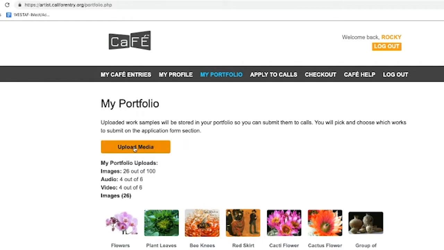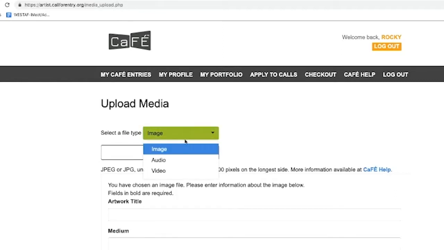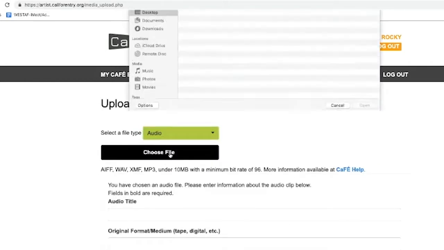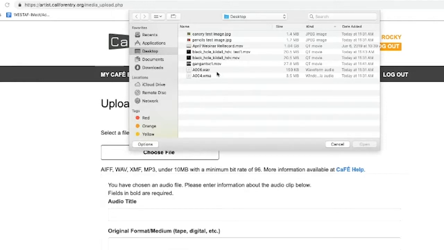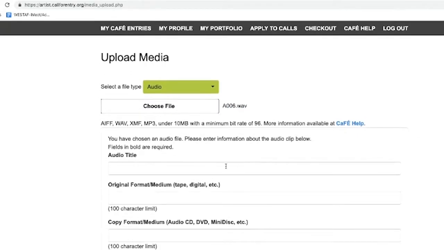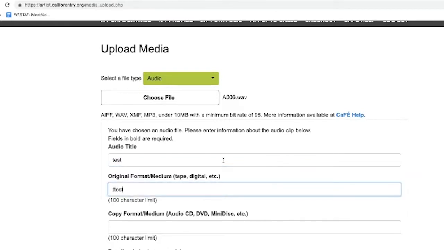Once again, we will use that Upload Media button. This takes us to the page where we can upload our audio file. We make sure that we select the audio option first, and then we can choose our file from our folders. Again, you see the name of the file off to the side once it's queued up for loading. And we'll fill out all the essential information for the artwork or audio file.